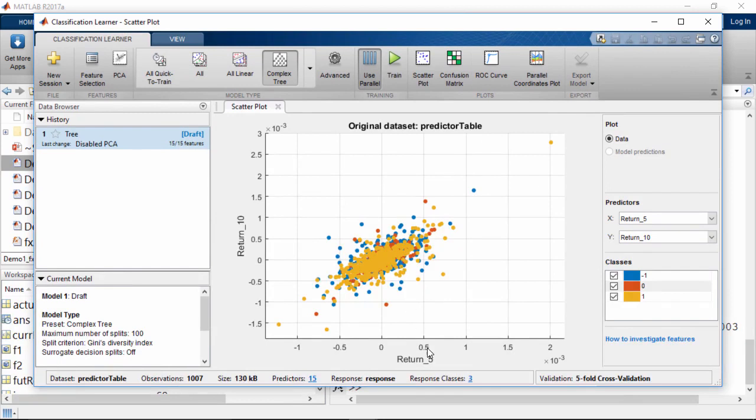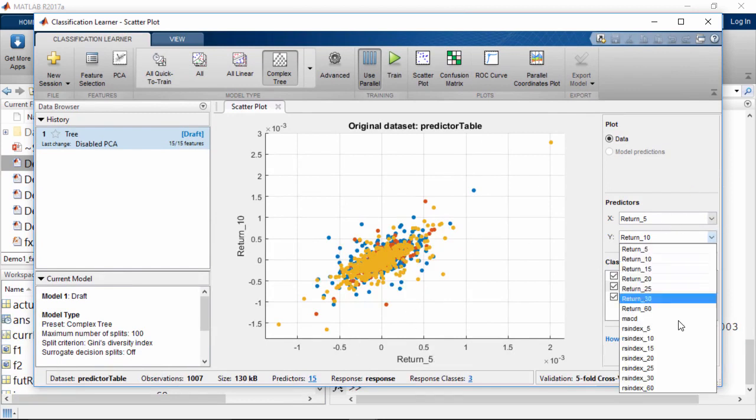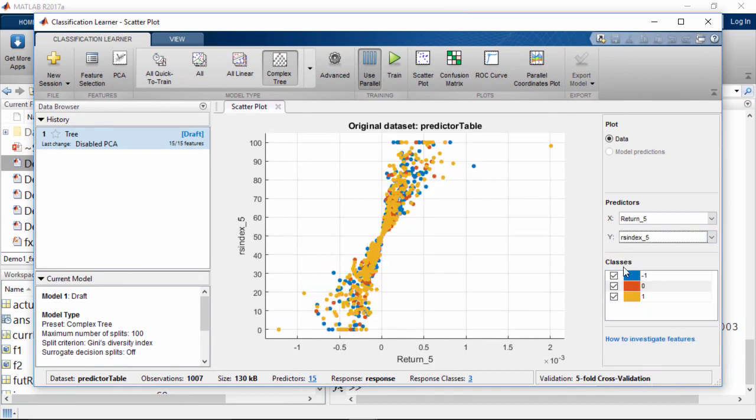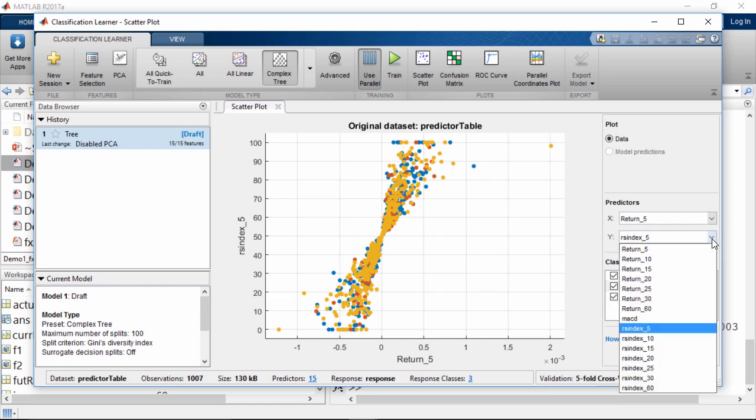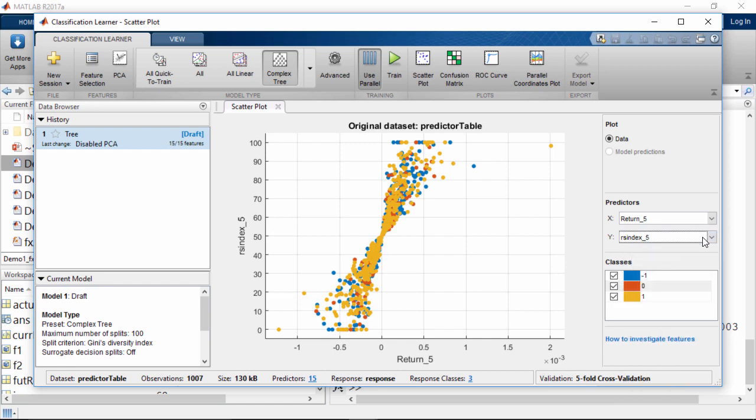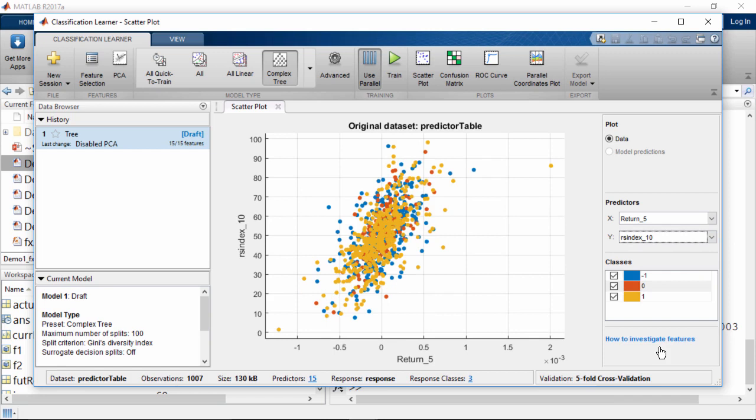What we see first is a scatter plot of our data where we color it by the classes. We can see blues for sells, reds for holds, and yellows for buys. And we maybe don't see as much structure as we'd hoped in this data set, but we're still going to persevere and we're going to train a bunch of models on this data set.